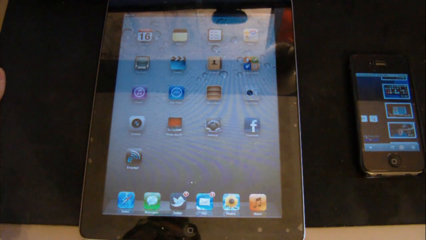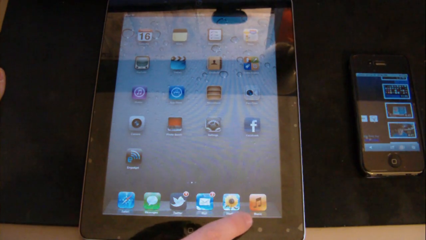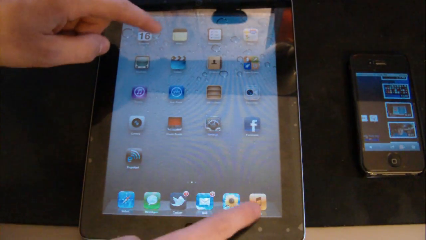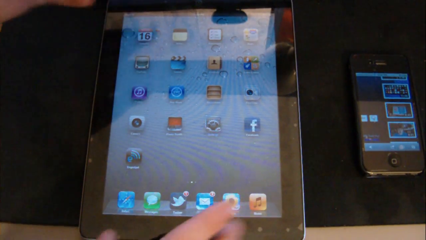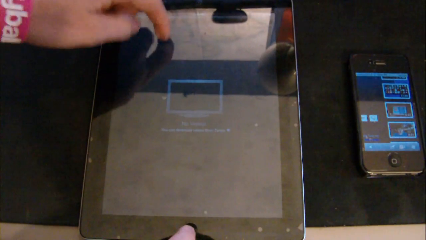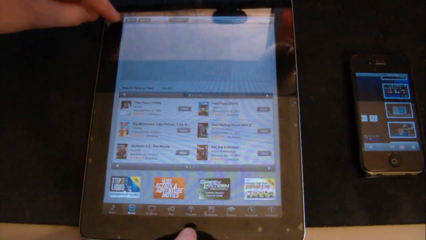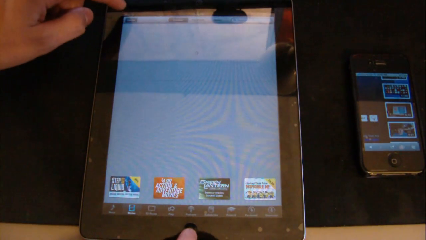So the first one is the music app is redesigned. The music down here used to be iPod. Now it's music, and I believe they've thrown in videos instead of iPod as well. So you got the two new icons. But I have no video, so there's nothing in there at all. I guess you can buy some in the store, and then you can go back to library right here.